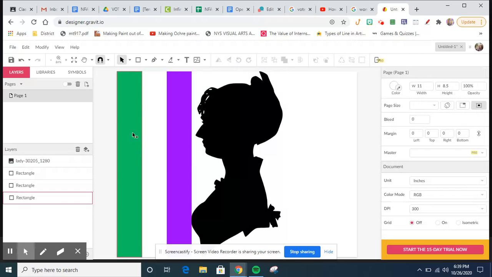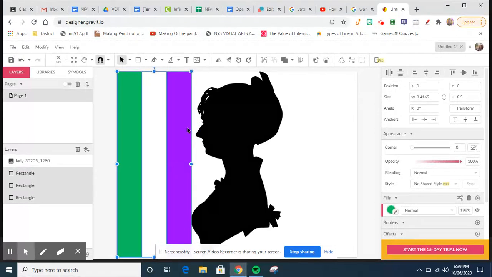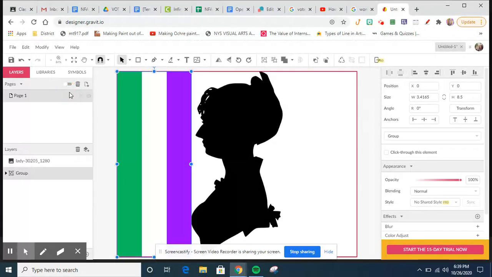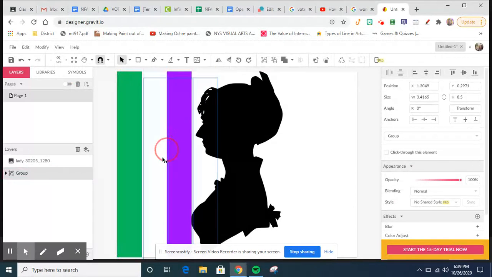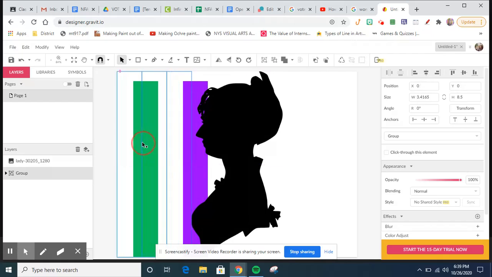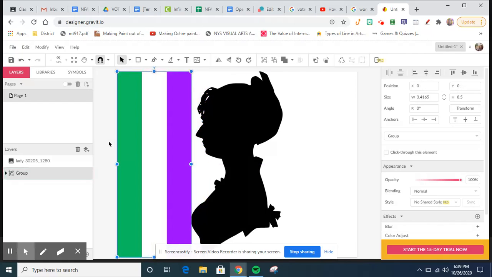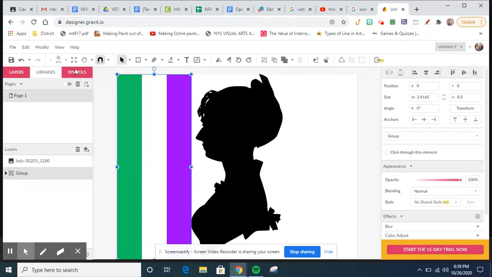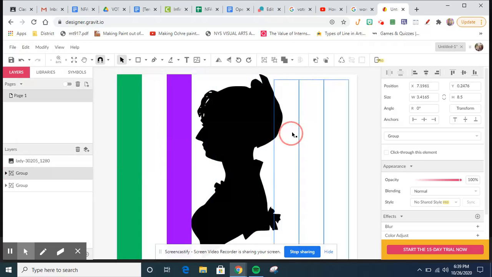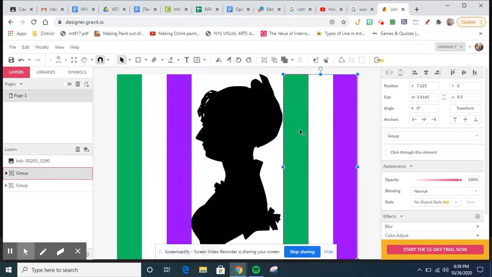And I want to duplicate this whole thing. So what I'm going to do is drag a box across the three rectangles, and it's going to select it. I'm going to go to Modify, Group Selection. And when I do that, it creates a whole grouping for it. So look, these all three can shift together now. So I'm going to keep it where I had it. And I'm going to go to Edit, Duplicate, and it's going to duplicate the whole thing for me. And now I can drag it to the opposite side.